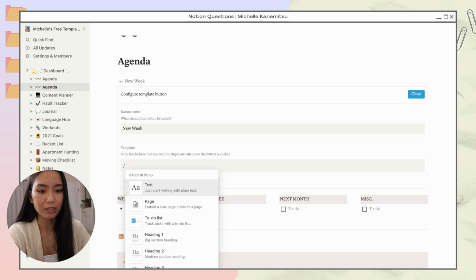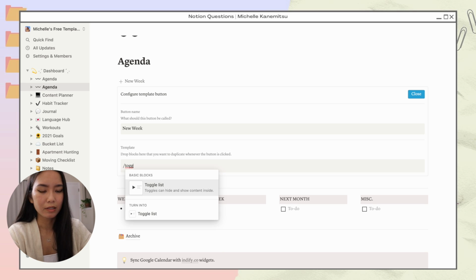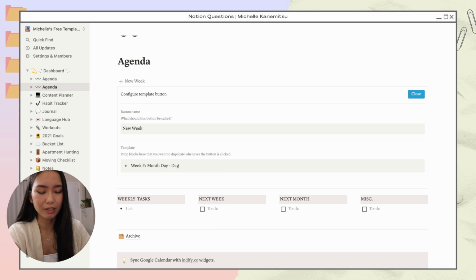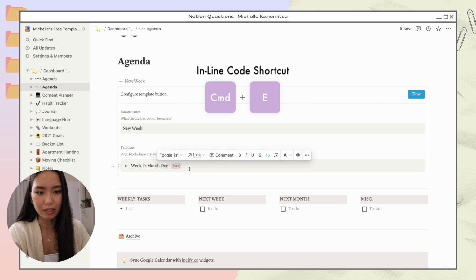So we're going to create a toggle list, and I'm going to create the heading for the week. And I like to turn the number, month, and days into code, but it's really just the formatting that I like. I like that it turns it red so that every time I make a new week, I remember to update that. So to do that, I'm just gonna highlight the text and press Command E. Then you can see it gets this little gray background and the text turns red.